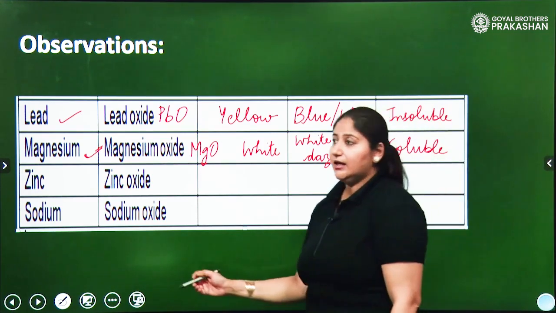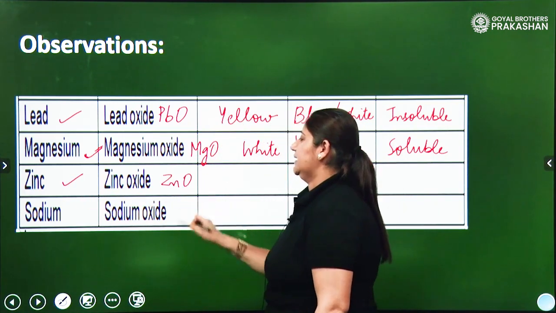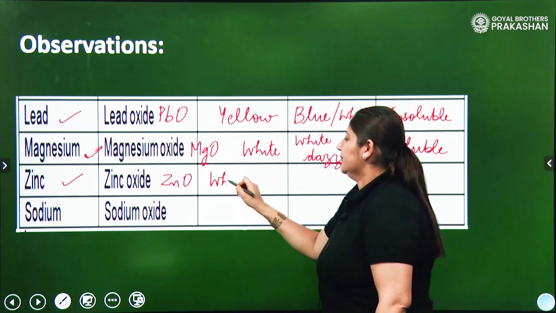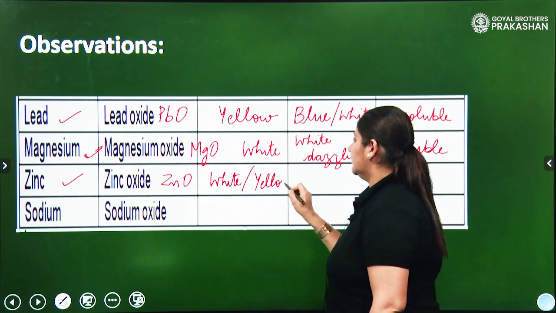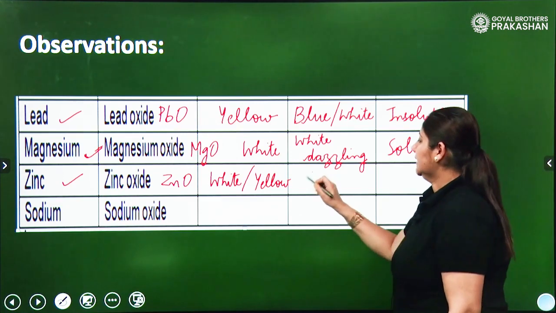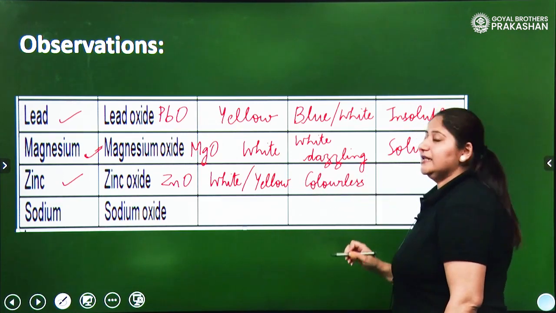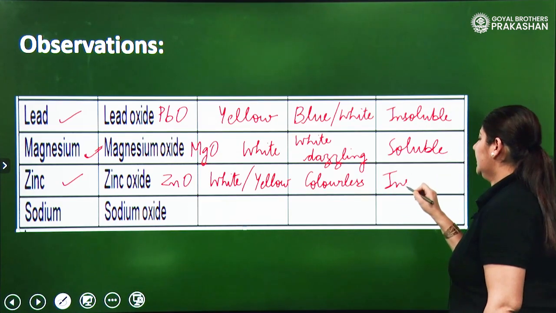Then what about zinc? On heating or burning zinc, we will get zinc oxide, ZnO. It is white in color, but gradually it will turn yellow on continuous heating. Children, zinc oxide produces a colorless flame. Sometimes you will see it is a little greenish, but usually it is a colorless flame, and it is also insoluble in water.